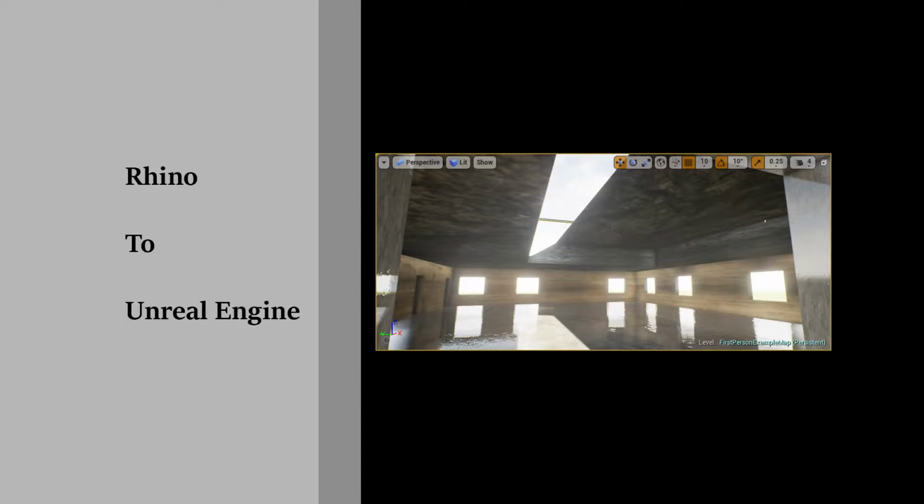Welcome to my tutorial where I'll be describing the process for transferring a Rhino model to Unreal Engine for architectural visualization. During this video tutorial I'm not going to go into details with the process and explain exactly why I do the specific things. Instead, if you're interested in knowing details, please refer to my written tutorial linked in the description below.